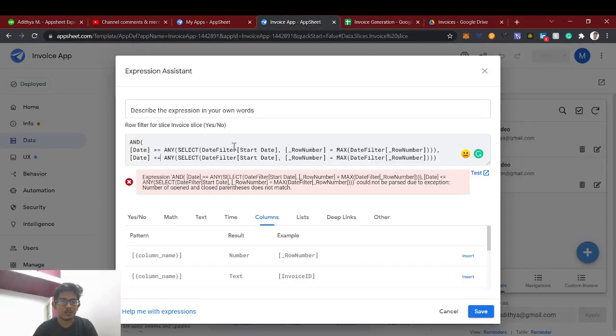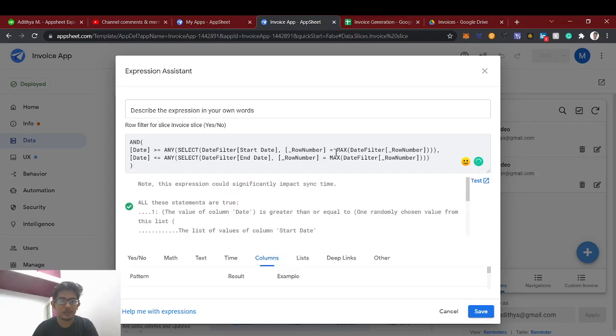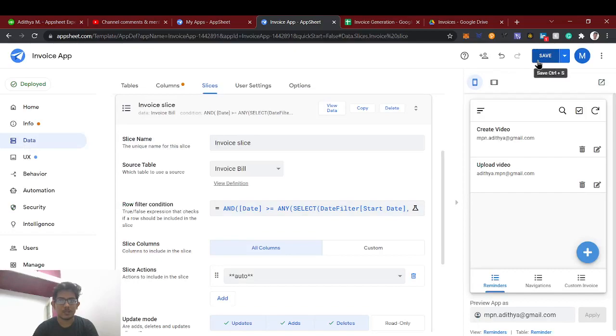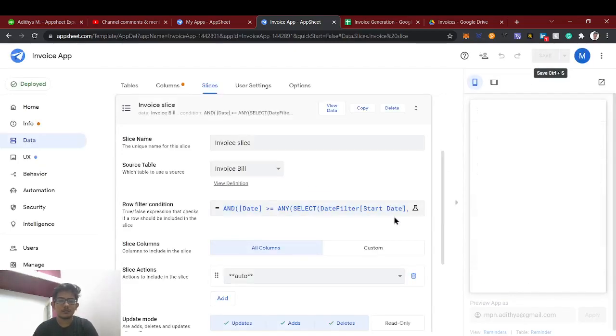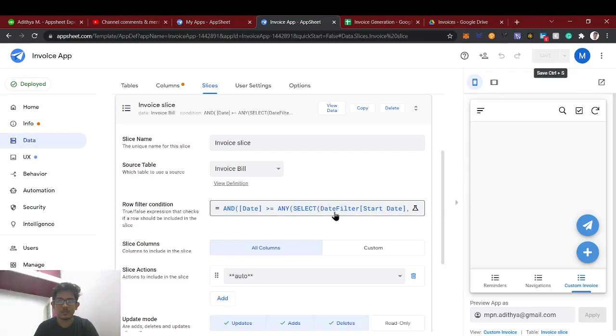Okay, we'll just change this to end date. Just close the and condition. Okay, so now this is the filter condition which we did. Now we'll just save. Here in custom invoice, we don't get anything because we haven't created a filter for this.